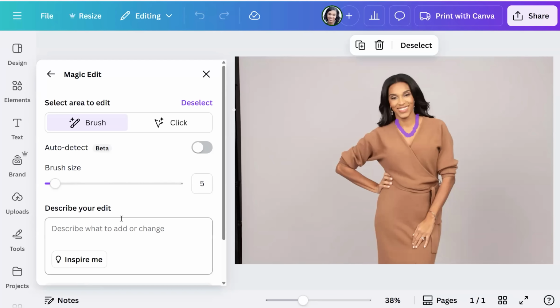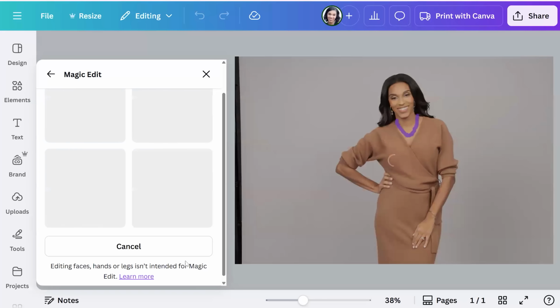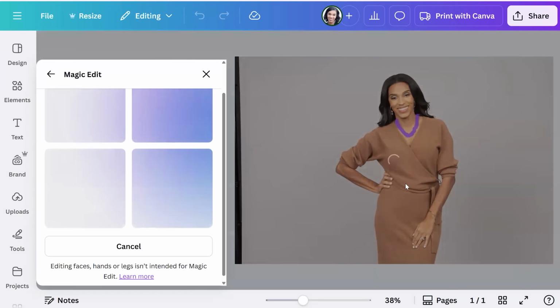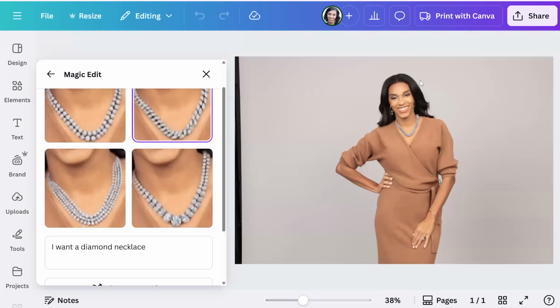And then I'm going to describe what I want. So I can describe and say, I want a diamond necklace. I just say that. See what it does. And generate. And let's see what it does. So this is the coolest thing. I can put sunglasses, I can put a watch, I can put whatever I want on me. I can put a hat. I just tell it what I want it to do and it does it. Look how amazing that is.